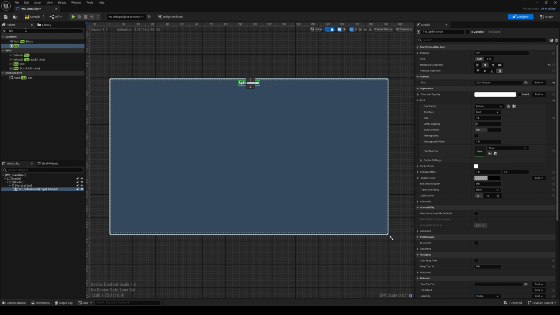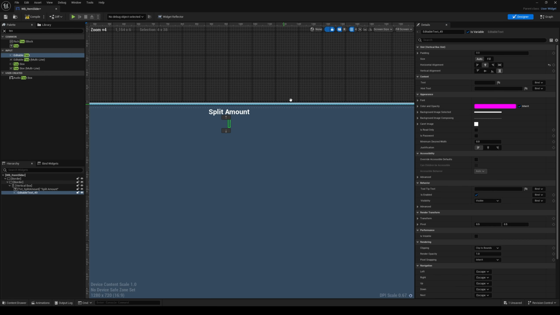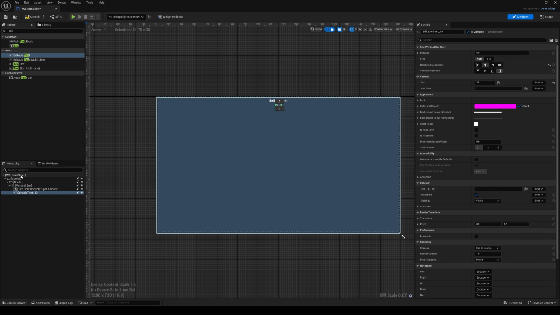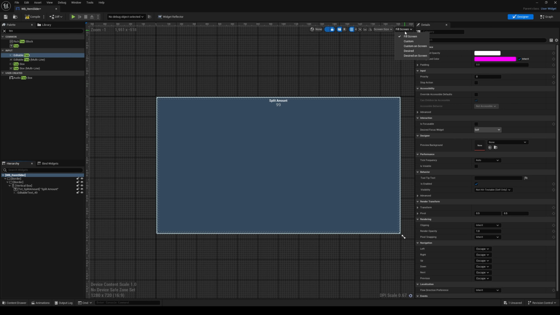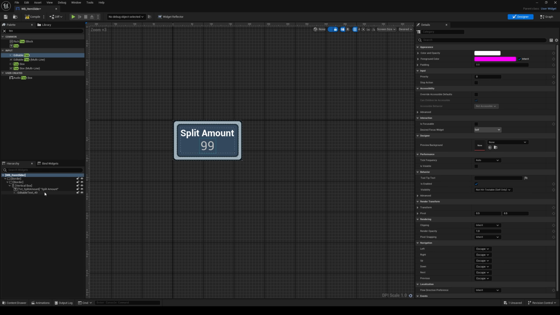Next then, we want a text that's editable. So this one here, drag it to your vertical box. Now with this text, we want to make sure it's in the center as well. And let's see, we'll just say 99 for the minute. Click on your item slider and just do desired, so we have a better idea of what this will look like.